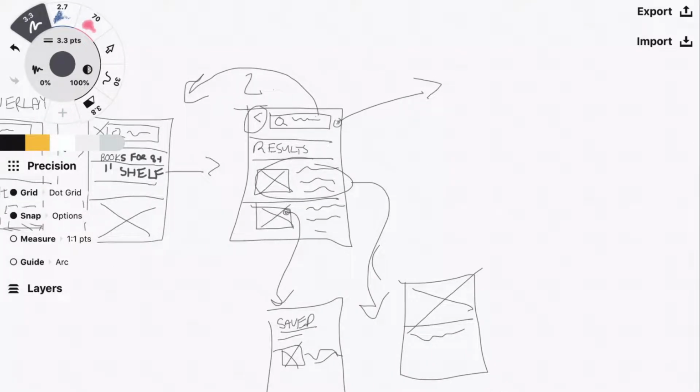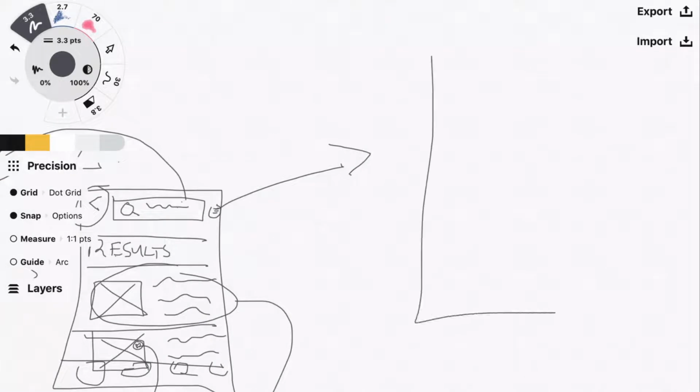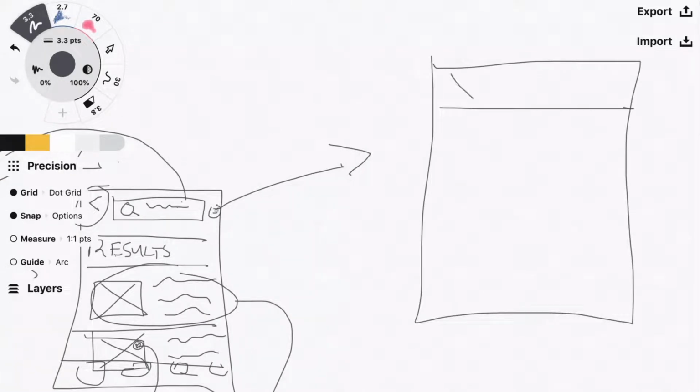Maybe we have a persistent navigation at the bottom. So there's so many different scenarios. Like, what happens with filters? Maybe it's another overlay. It comes down from the top, nice little animation.